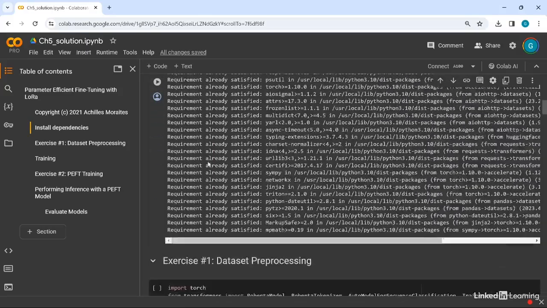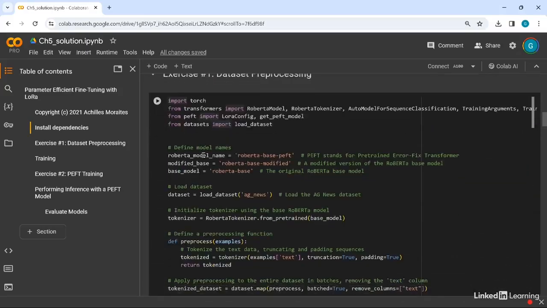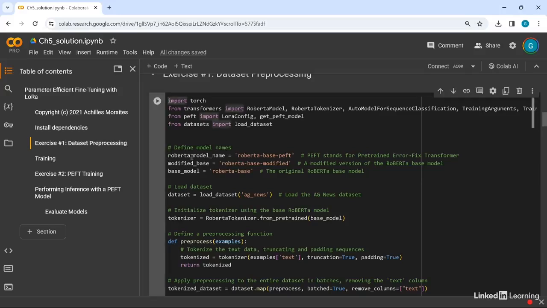So, exercise number 1, dataset preprocessing. You had to define the model name. And you define the model name, roberta_model_name. And this is the pre-trained transformer using the Roberta base model. You also had to initialize a variable called modified base. And this is a modified version of the Roberta base model. And then you also had to initialize a variable called base model.